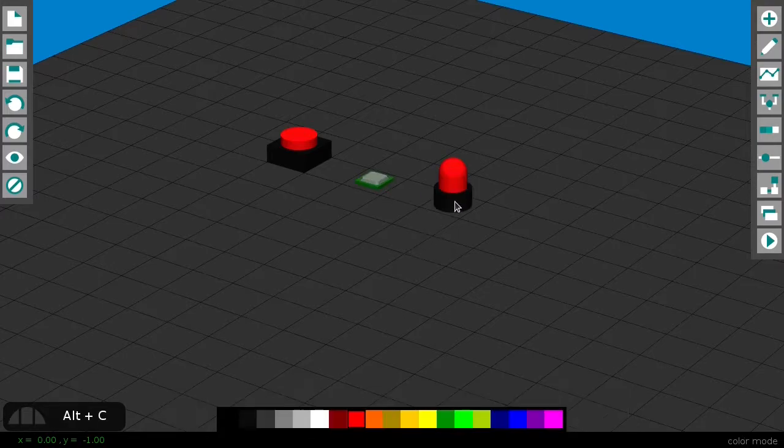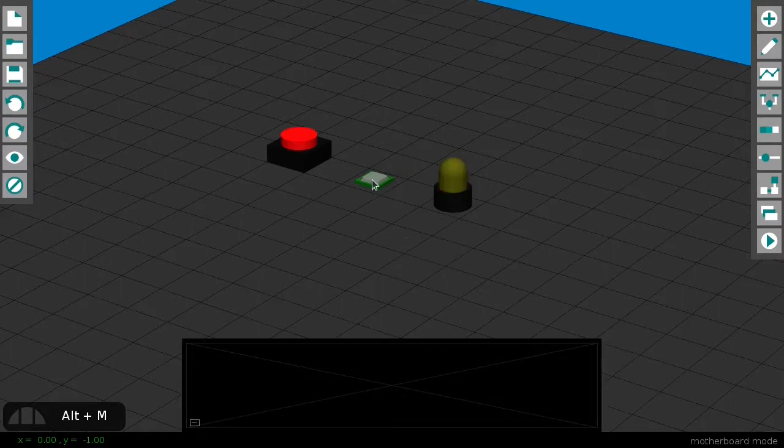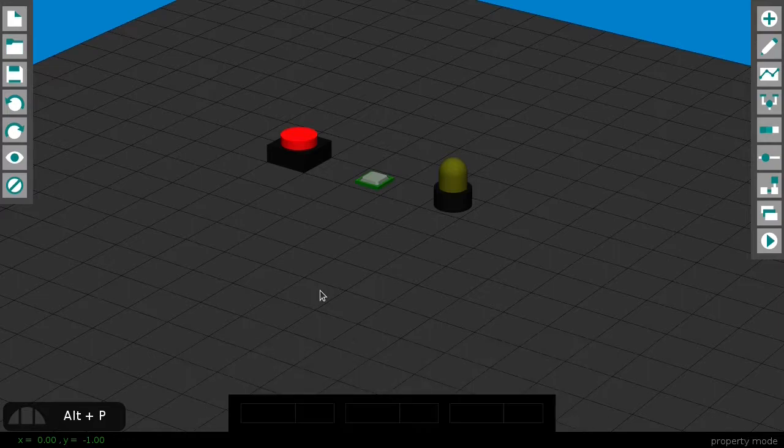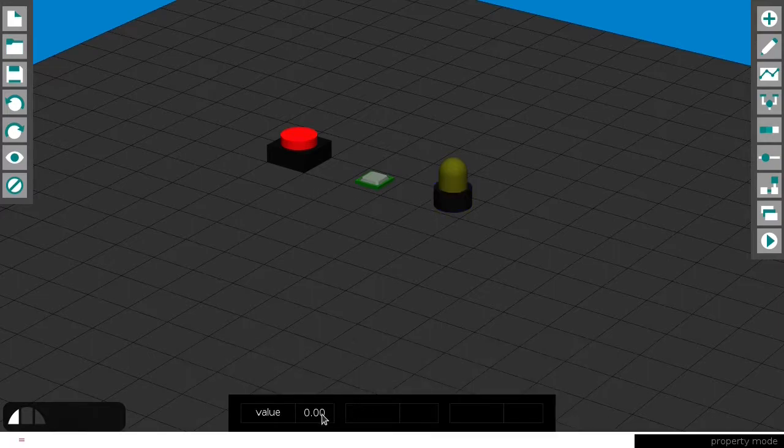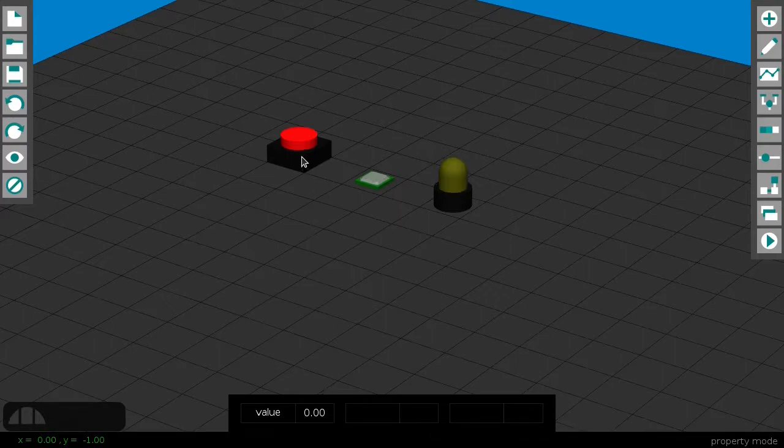Let's make the lamp yellow. On motherboard mode, click on the motherboard to select it and click on the button and the lamp to add them. Now on property mode, you can see that if you set the value of the lamp to 1, it's on, and if you set it to 0, it's off. And the button is 1 when pressed and 0 when not pressed. What we want is to set the value of the lamp to be the same as the button. 1 button pressed and lamp on, and 0 button unpressed and lamp off.